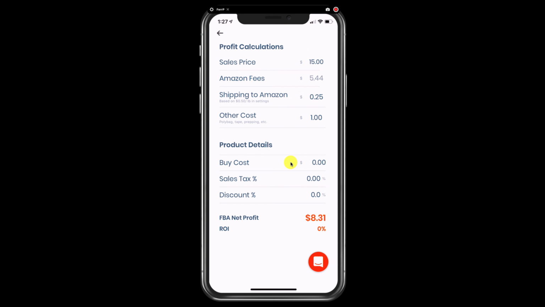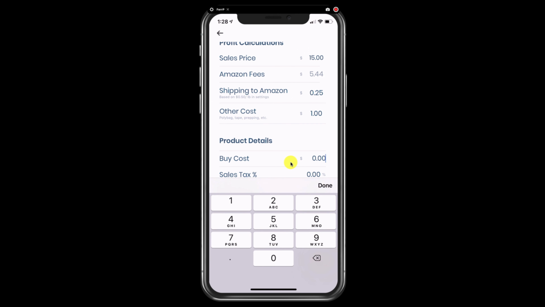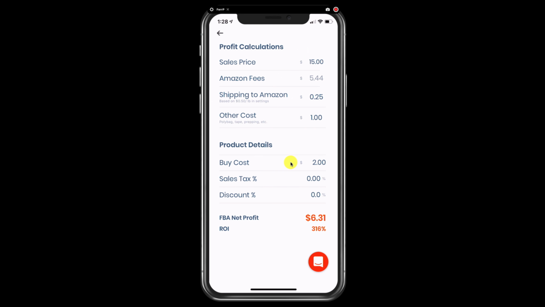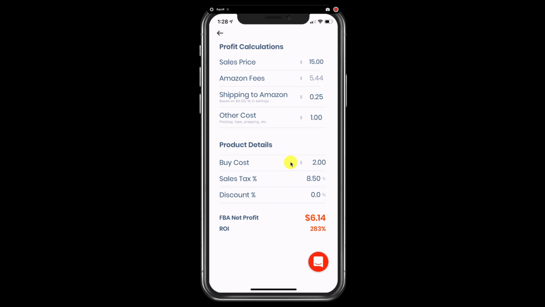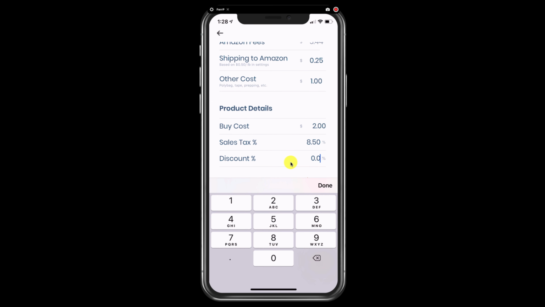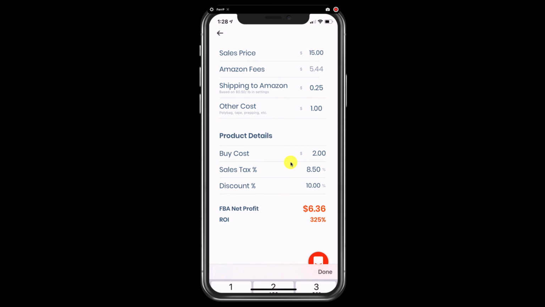It's at $0. So in order to come up with the ROI, the app needs to know how much you're going to be buying this for. So let's say you were to buy this product for $2, which would be kind of cool. Let's say that product has sales tax of 8.5%, and that either the store is having a sale or you can source a gift card at a particular discount. You would add it in here. Let's say you can get it for 10%.